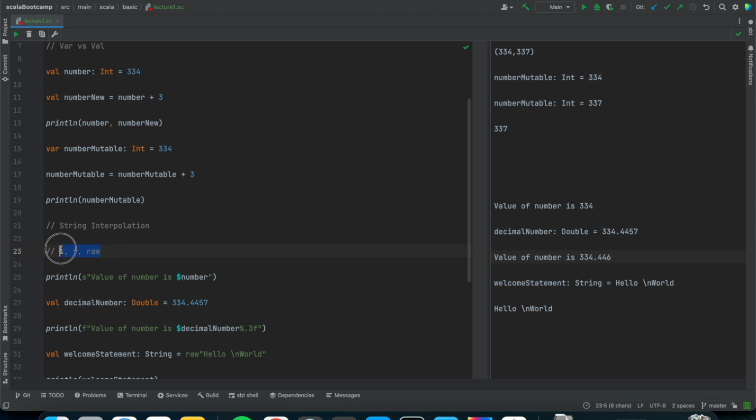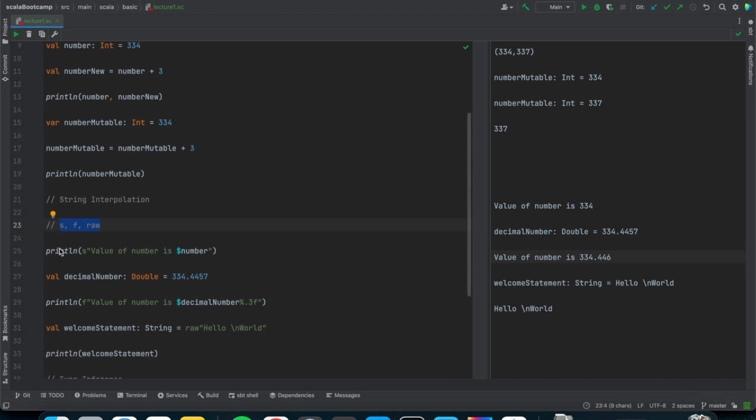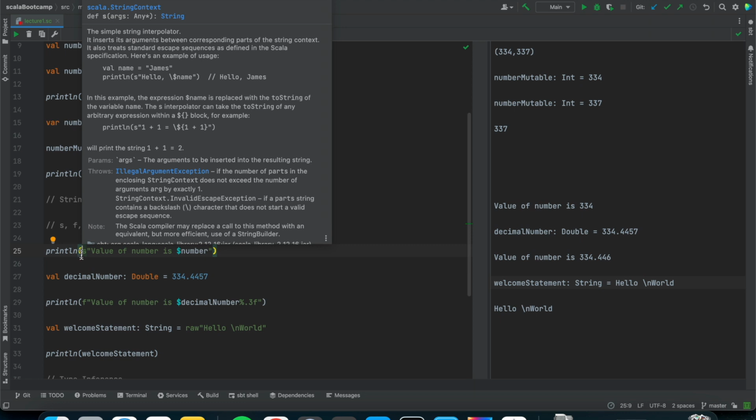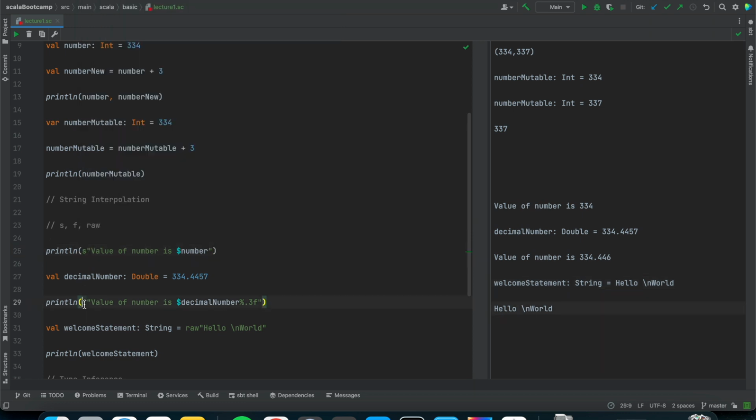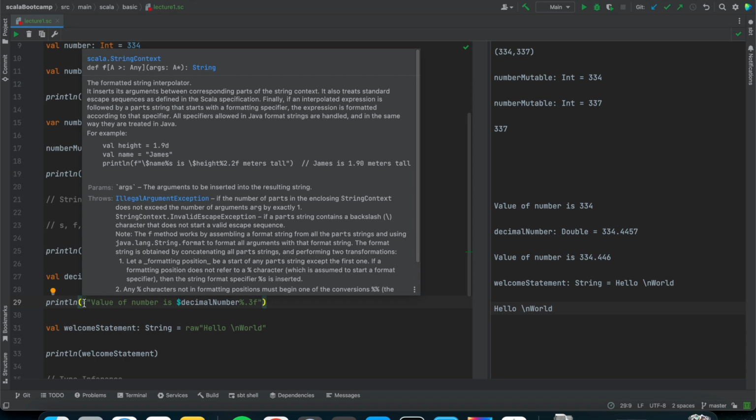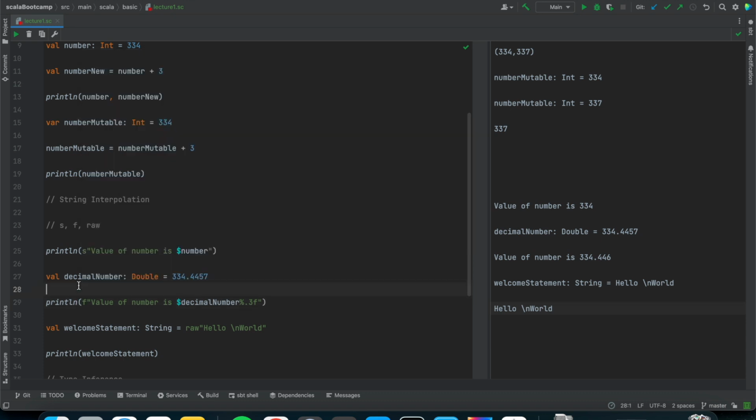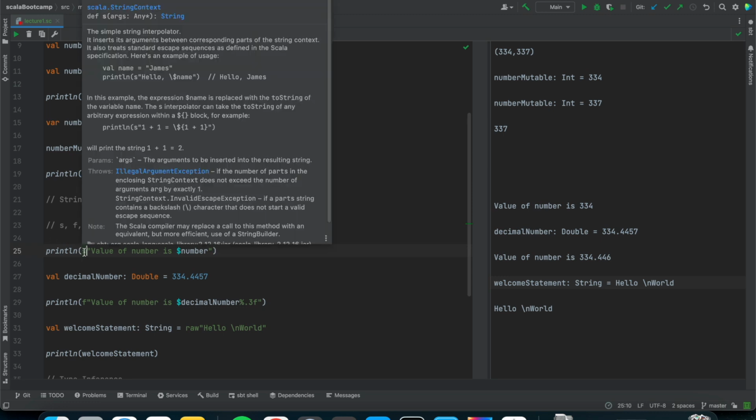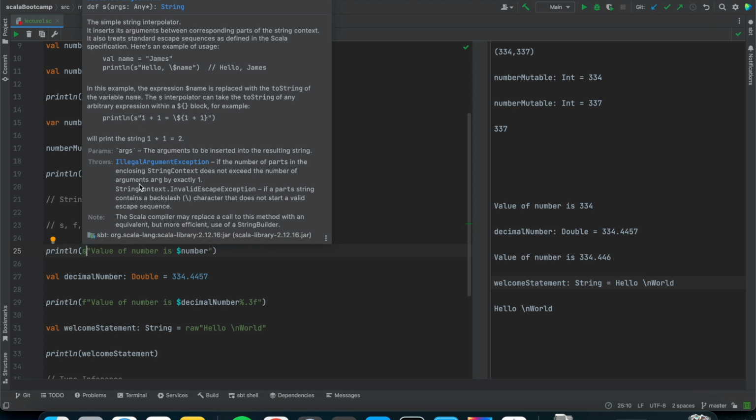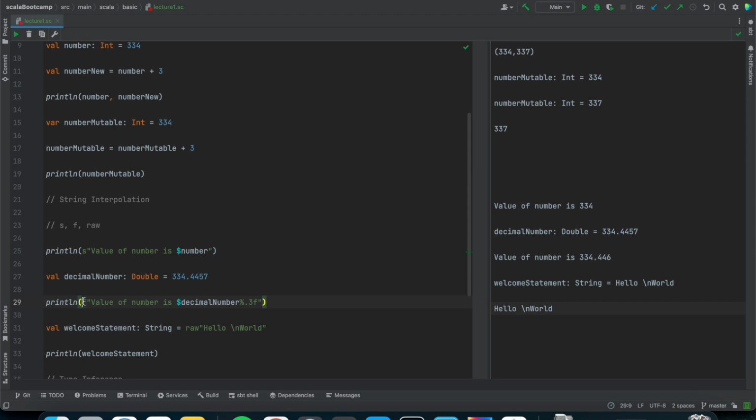So we have learned that we can use string interpolations to pass dynamic values inside the string. S is very much used. Then we have F, which we can use to format it. And if you click on these things now, it will show all the documentation here itself. Here you can read the simple string interpolator. See, everything is written here. So you can read from here too, if you are using a good editor. That's the benefit of using a good editor.